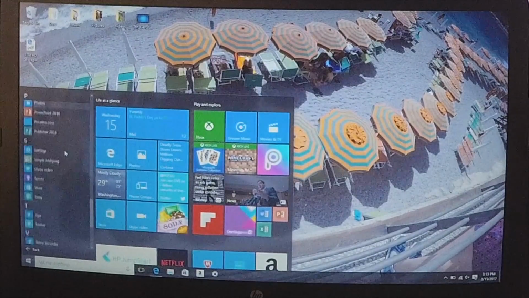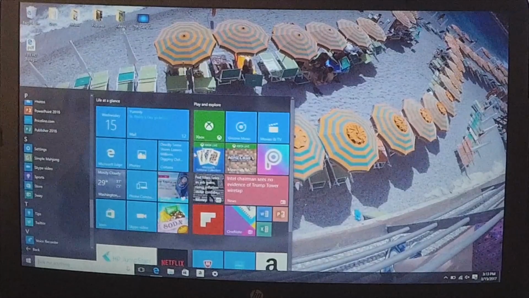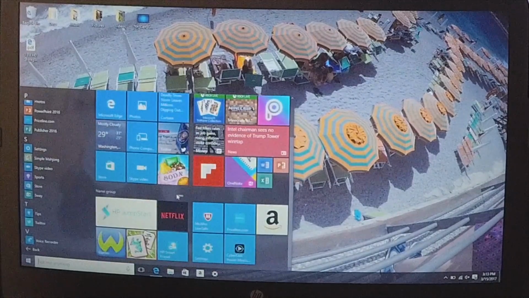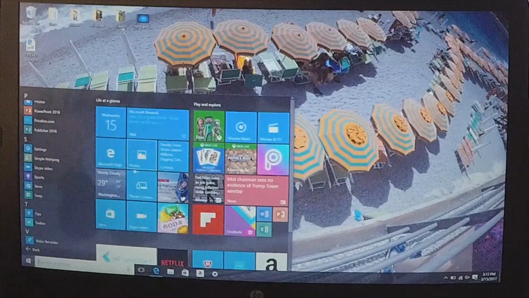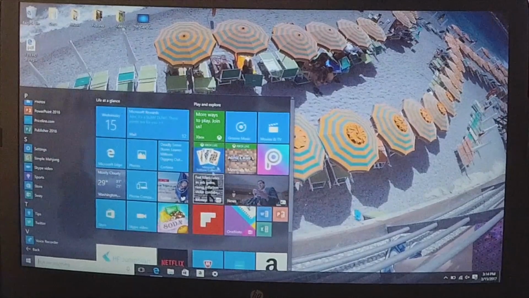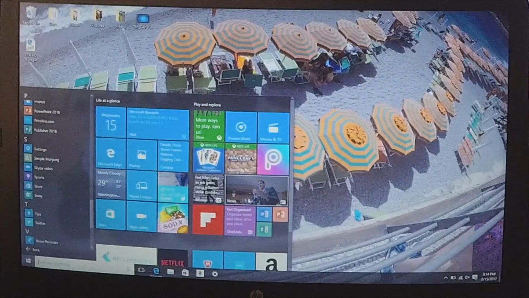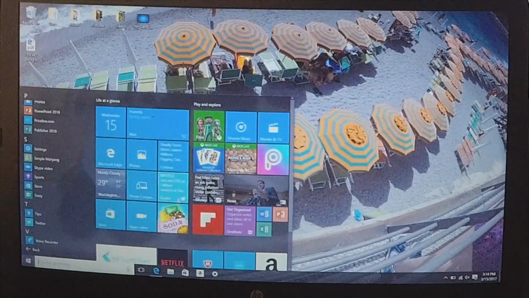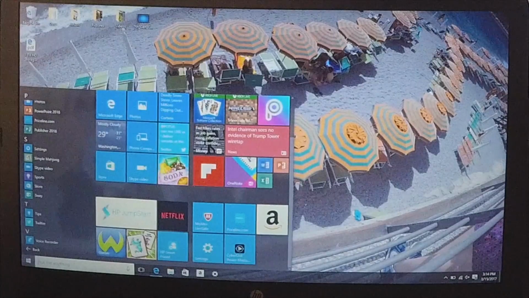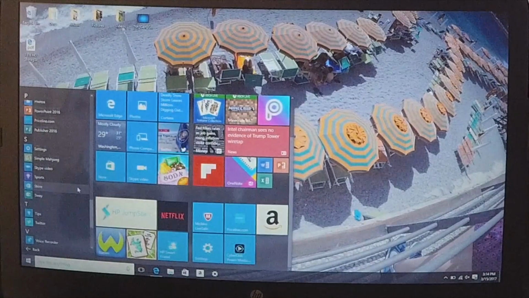Now, right here on the right-hand side, these are the live tiles, and if you watch QVC, you know that I talk about it all the time. I love the live tiles. These are just little applications that are constantly being updated throughout the day. So, for example, my news app will constantly update. My Twitter feed will constantly be updated here. And you can customize this however you want.